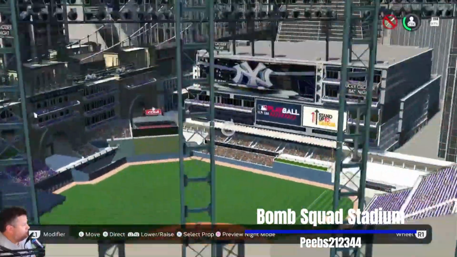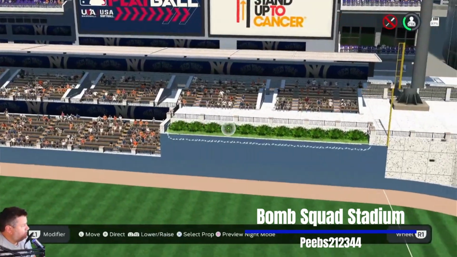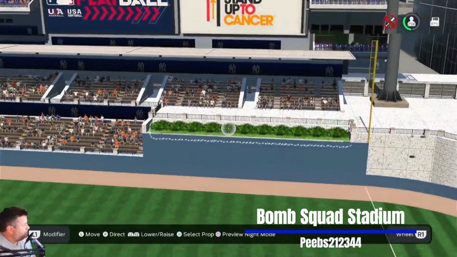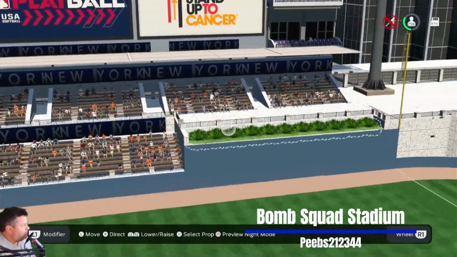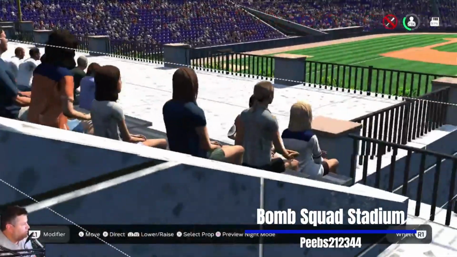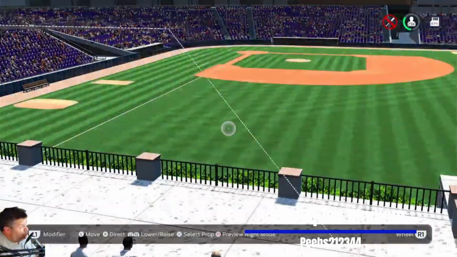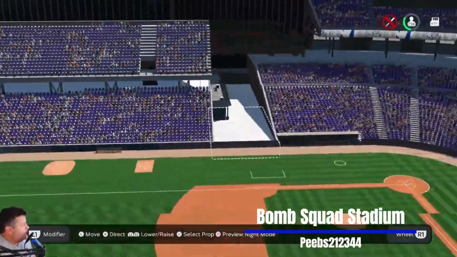But yeah, this is Bomb Squad Stadium. I added this higher wall with the bushes here. I've seen a lot of people use this idea for a stadium, so I borrowed that idea. I think it looks great on this stadium. Kind of probably prevents these guys from seeing a lot of the action, but again, they're fake, so who cares? But yeah, I'm pretty happy with how this turned out.